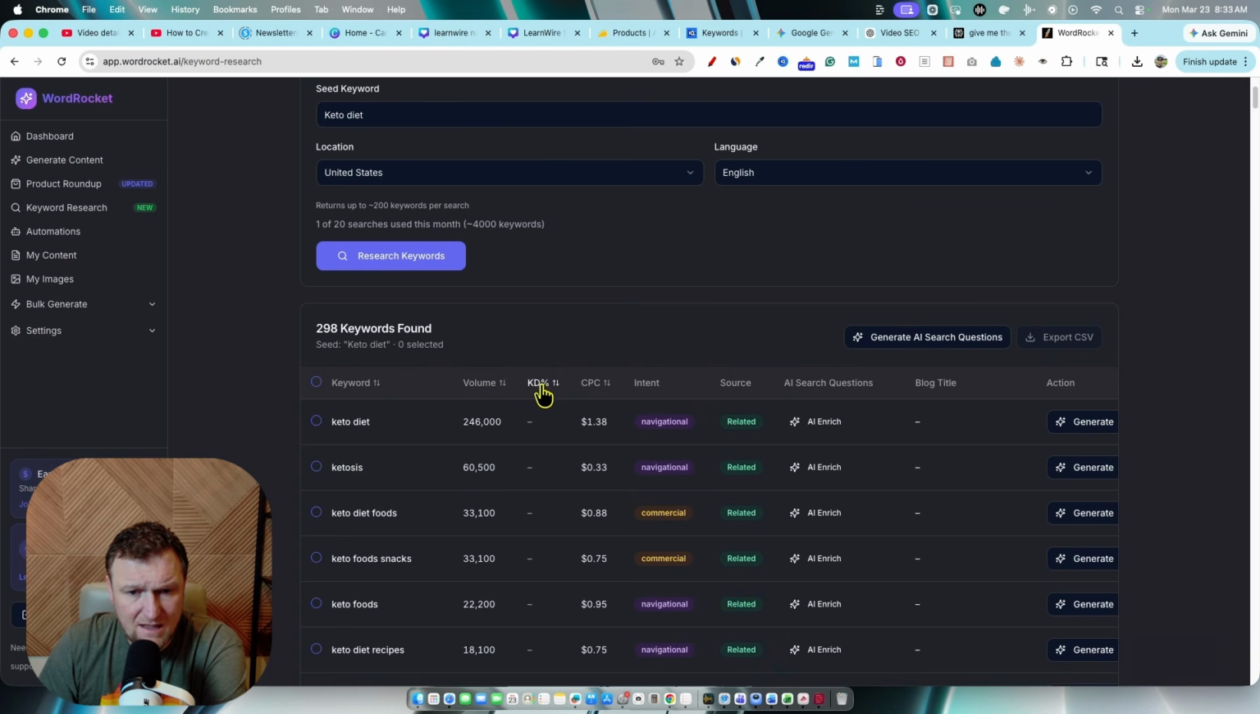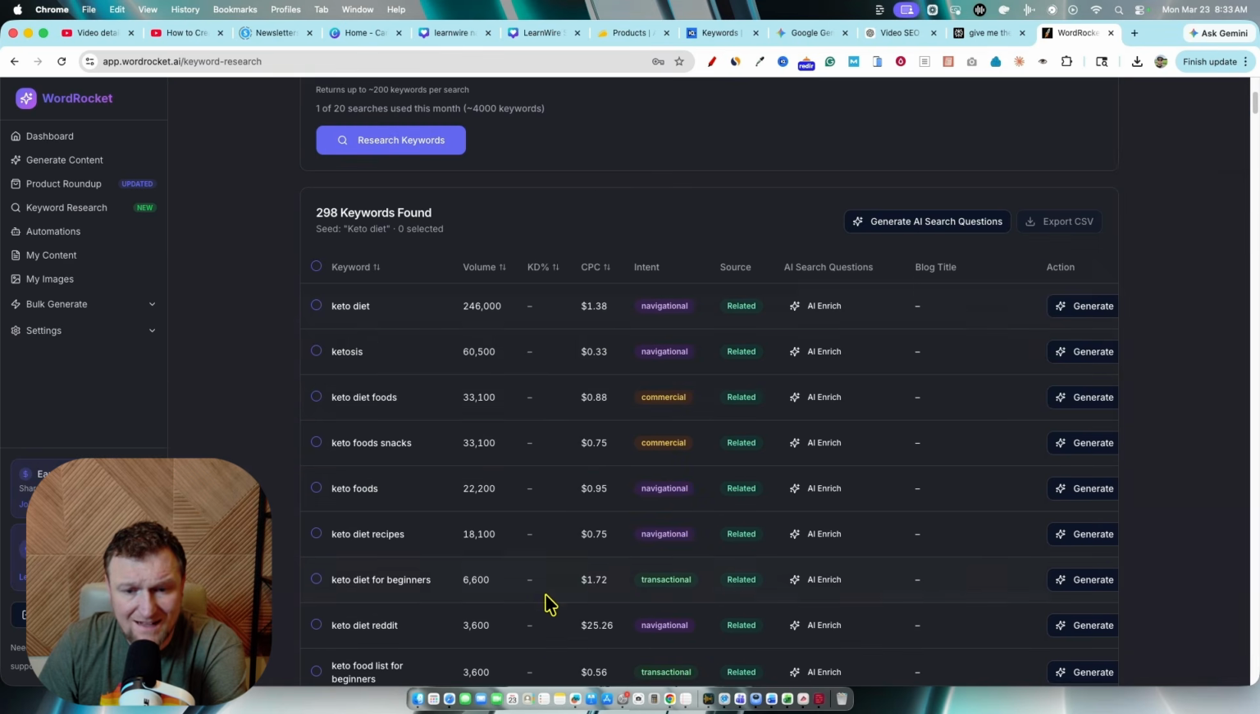I'm not seeing any keyword difficulty right there. I'm not sure how we check those. If we click on this, is there another option? No. So the keyword difficulty does not seem to be functioning, because obviously keto diet would be a keyword difficulty of 10 or 100, depending on your scale.